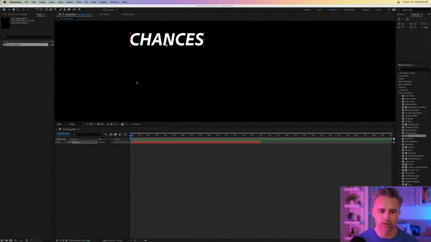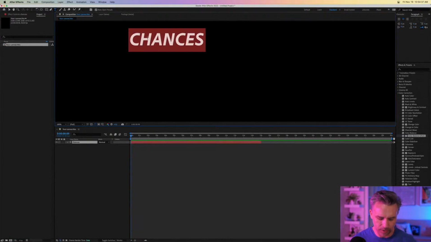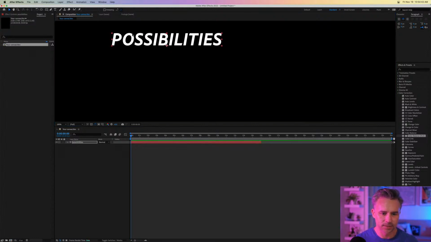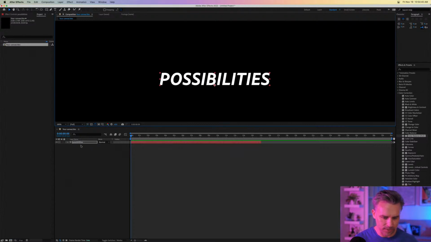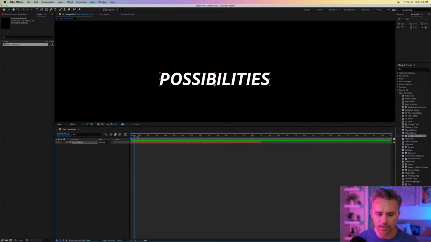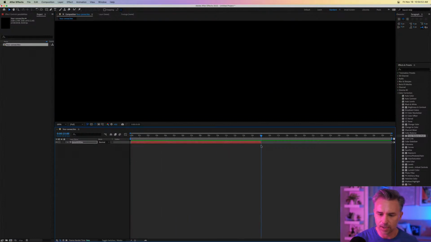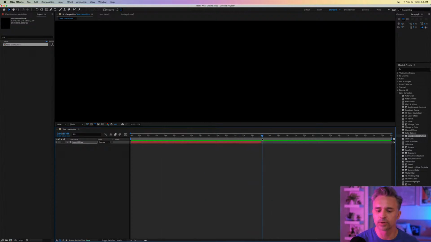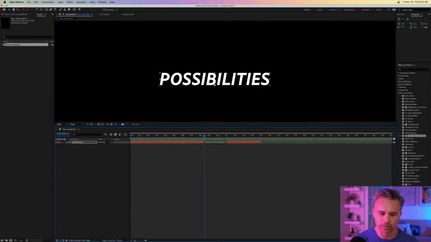Chances are everywhere, or possibilities are everywhere. As I type that in, you can see it creates this lovely layer down here at the bottom, okay? It only made this text layer 15 seconds long. So this is probably the most important thing. If you don't see something there and you're typing, chances are, be aware of your timeline marker, right?